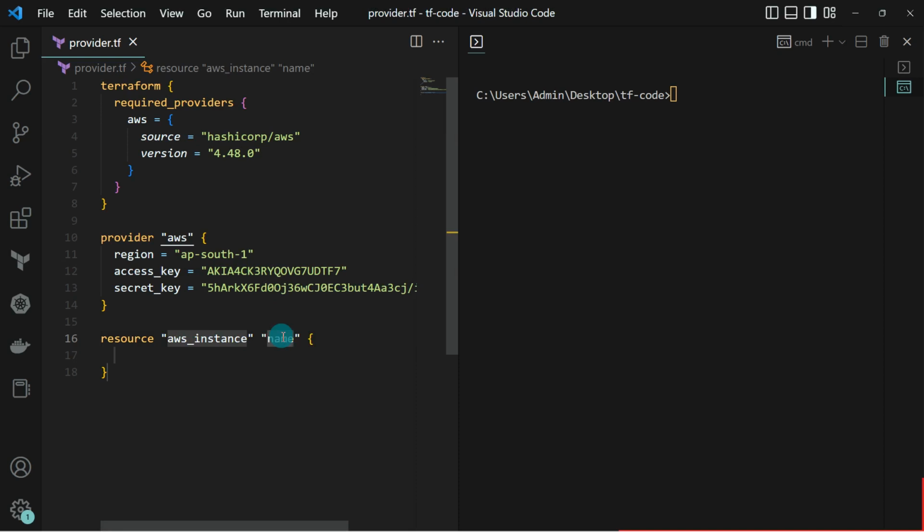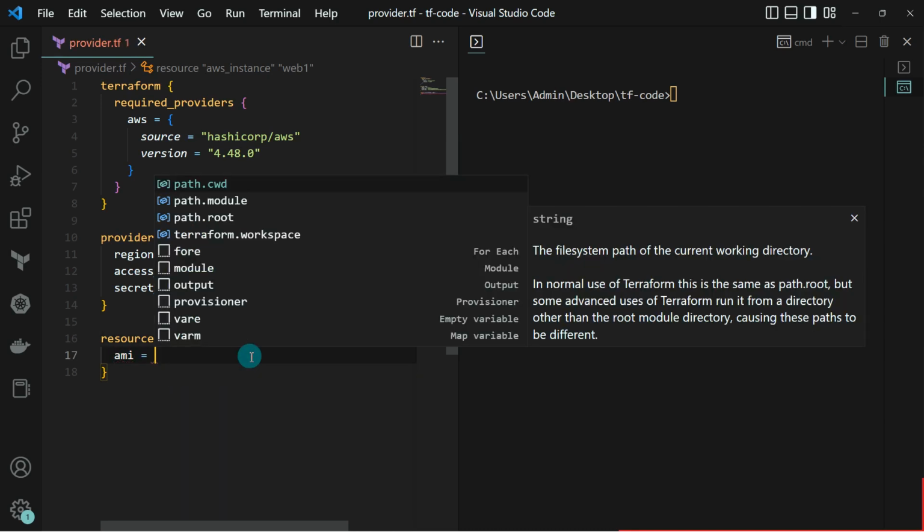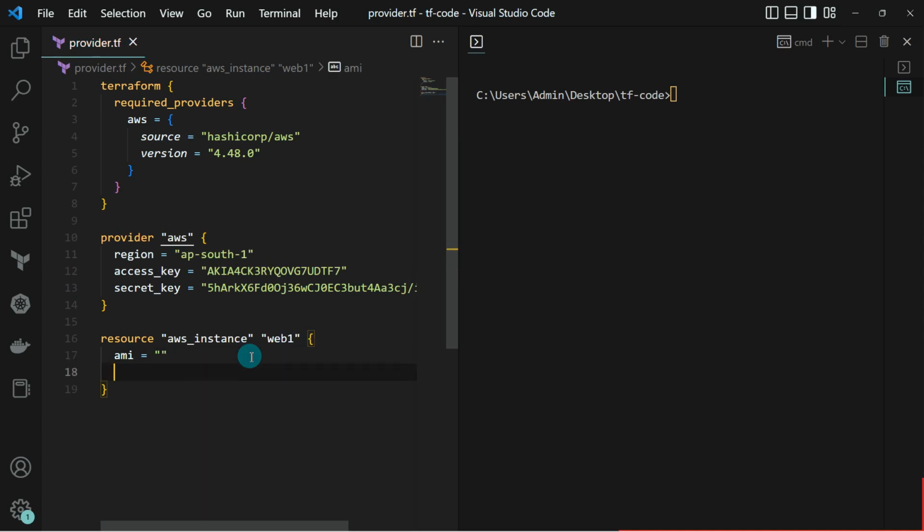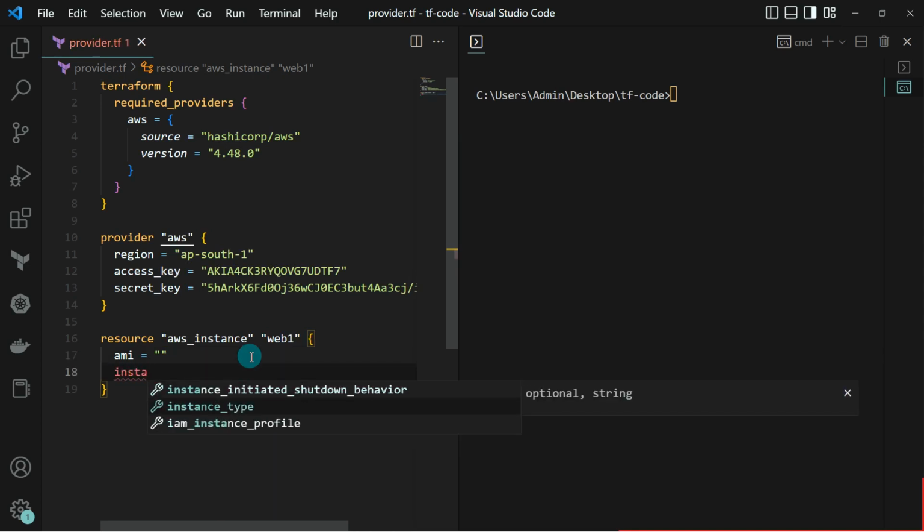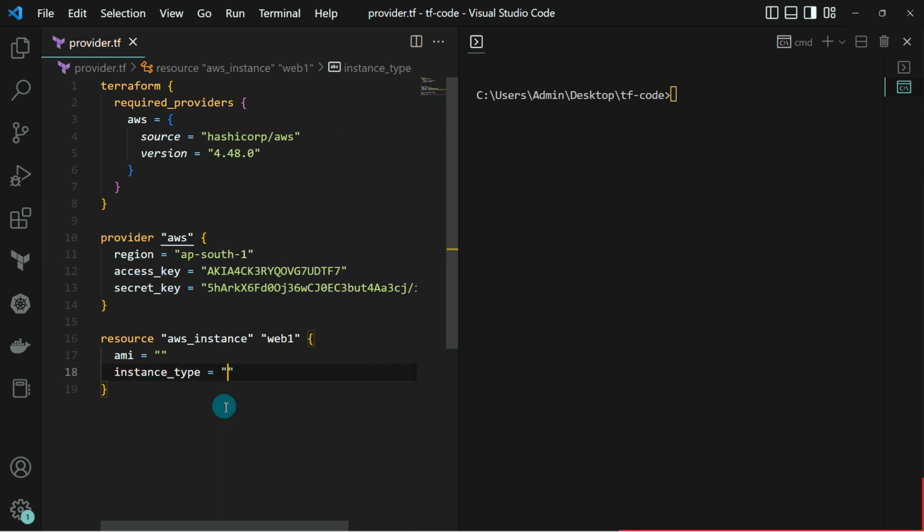This can be anything, like the way you mention my first EC2 instance, or web1, web2, whatever it is. Let's say I will write web1 as this is my first EC2 instance, and which parameters are required for this? AMI is mandatory, so I'll provide AMI. Apart from that, instance type is mandatory. You can see I don't have to write each and everything; if I just type the first 3-4 characters, the rest of the things automatically get populated. So I'm interested in the instance type. What instance type am I interested in? t2.micro.